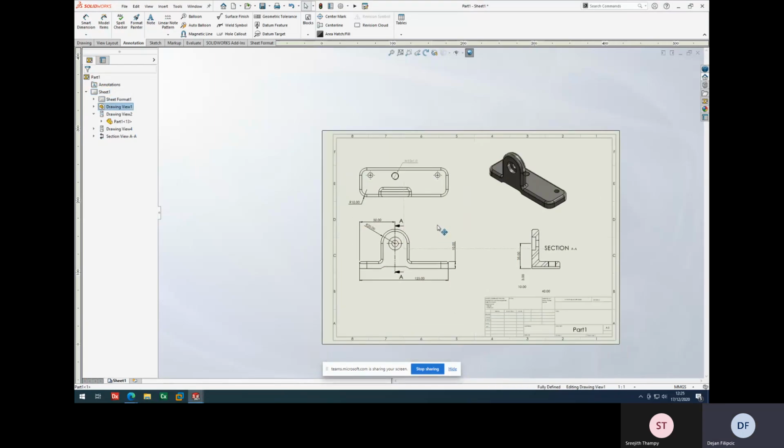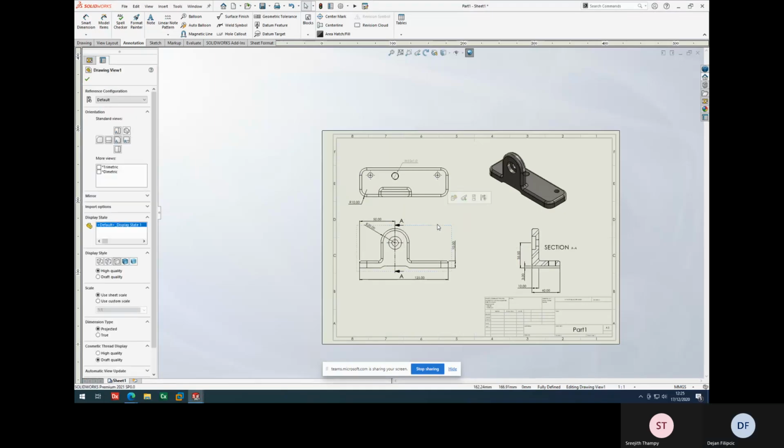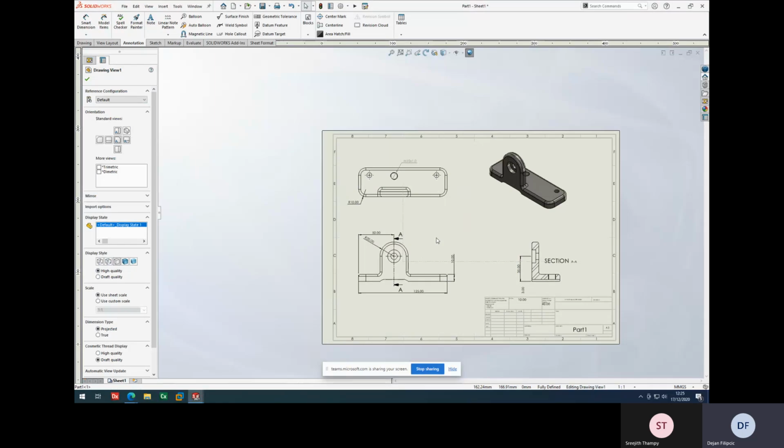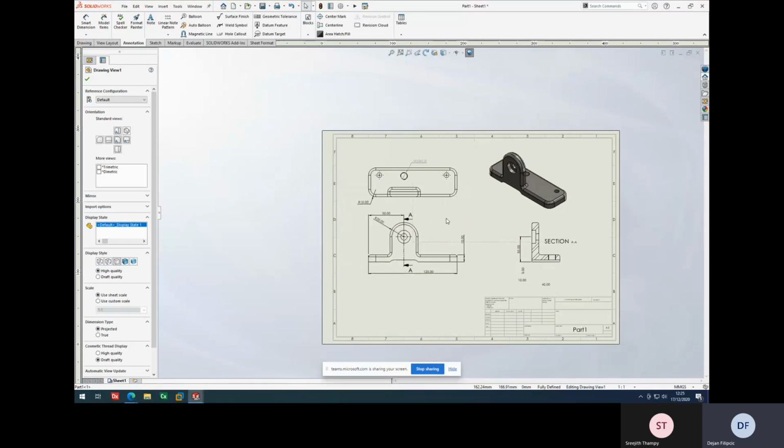We have one question. Yeah, for sure. Yeah, we can move it. You can move it. Yeah, I can move it.